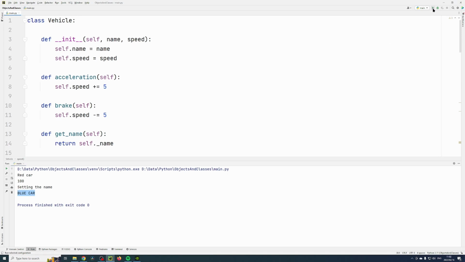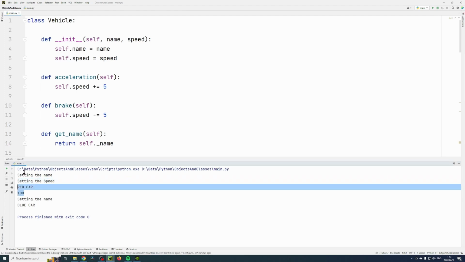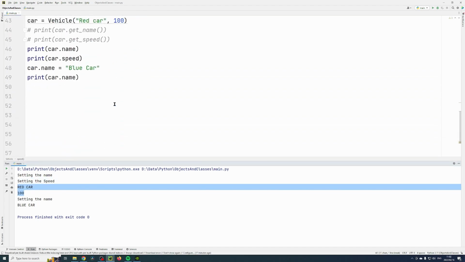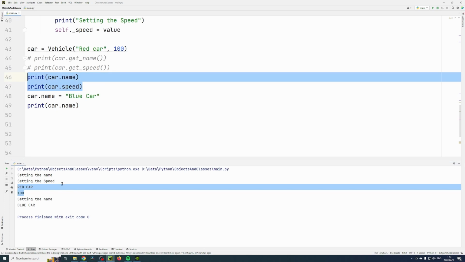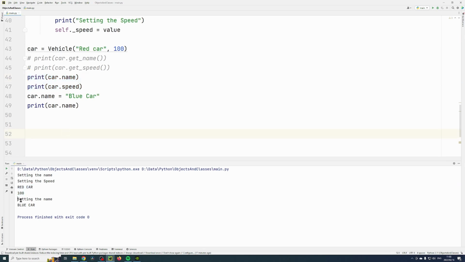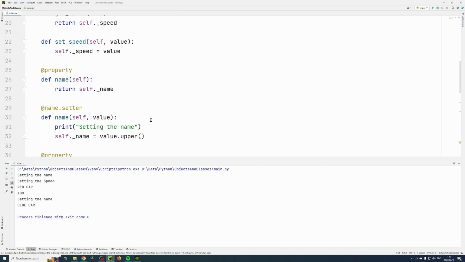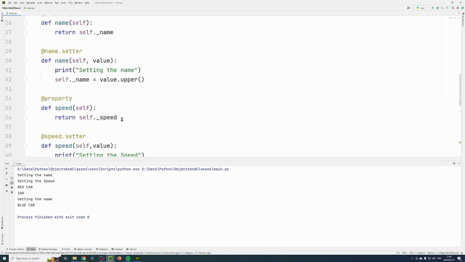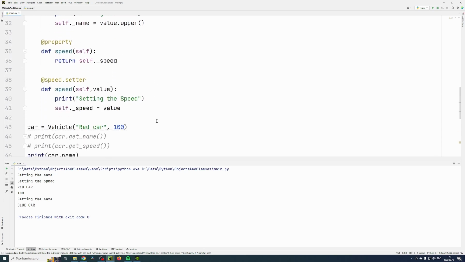You'll see now when it initializes, it called the setting of the name, it called the setting of the speed, and there it displays it the first time around. You can see the name is in uppercase. And then when I change the name, it gets called again. And now the car is blue. So that is how you can use the property decorator to define getters and setters in a more Pythonic way.